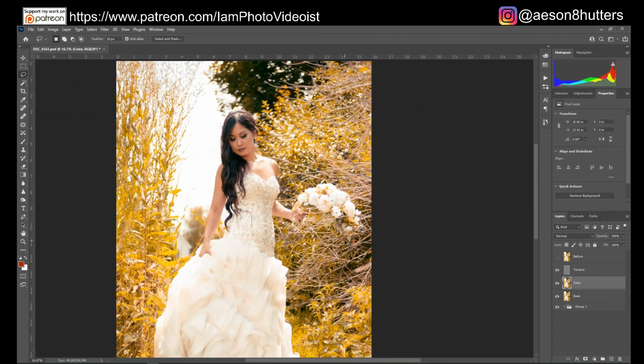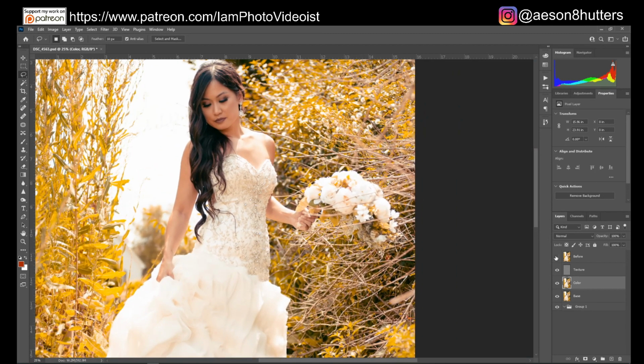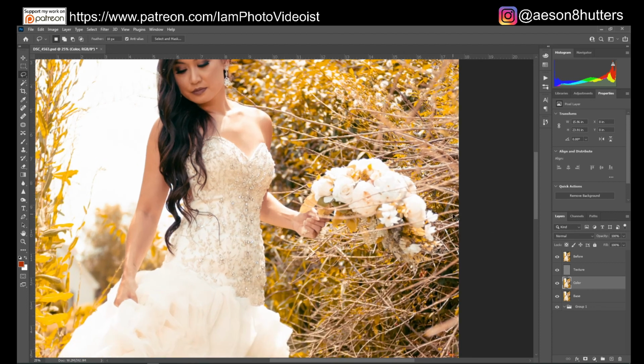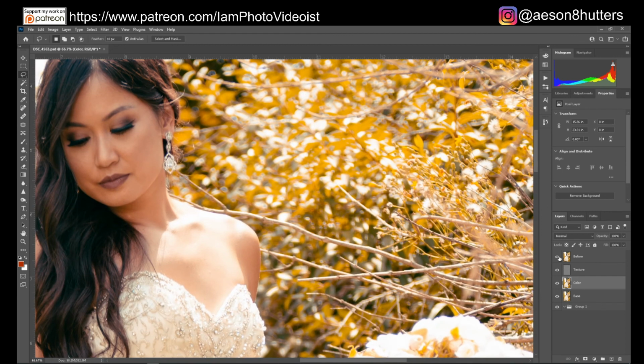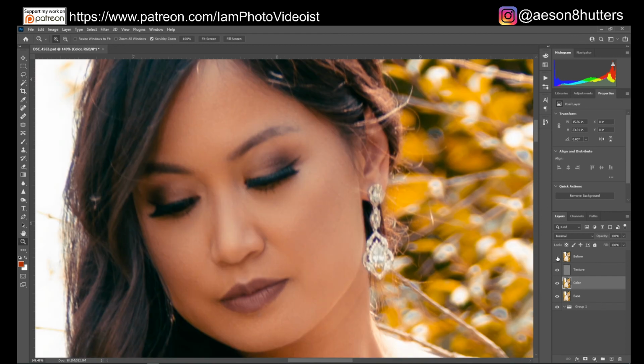And there you go. And I'm going to go to the before. You don't really see too much, but it's there. Let me zoom in so you can see the difference. After, before. Let me zoom in again so you can see it. Here we go. This is the before, and this is the after.